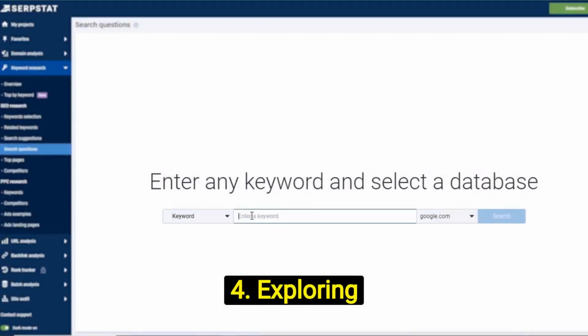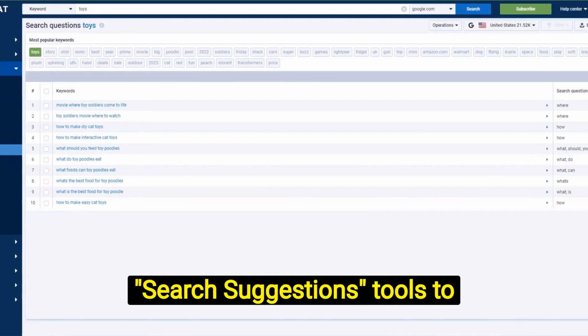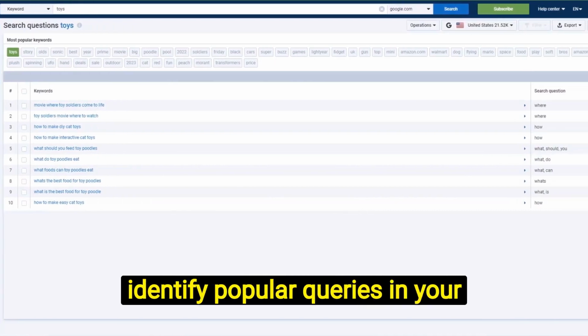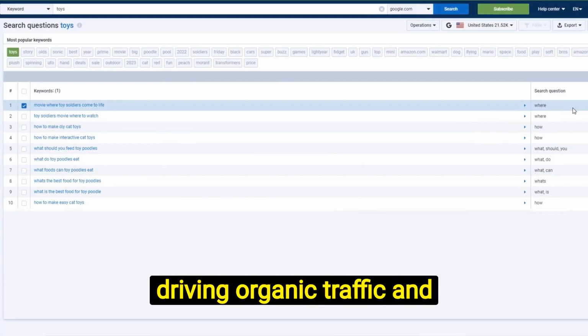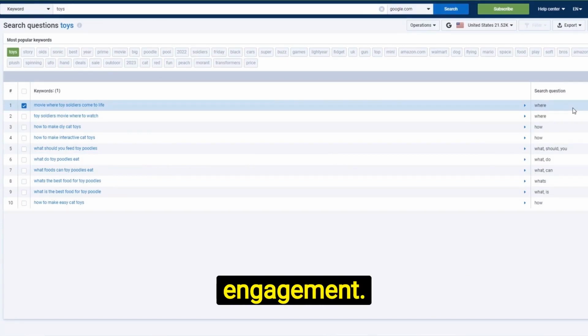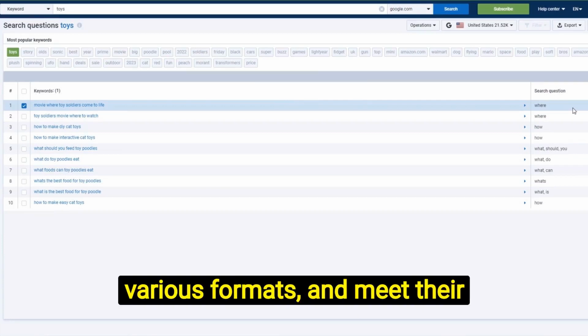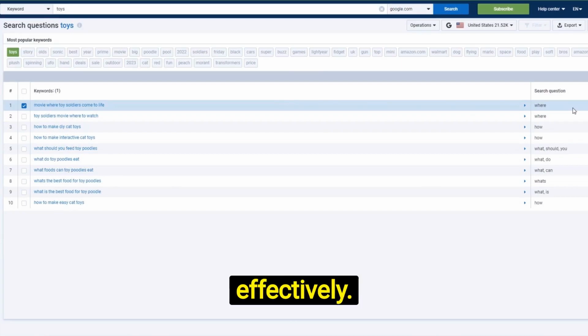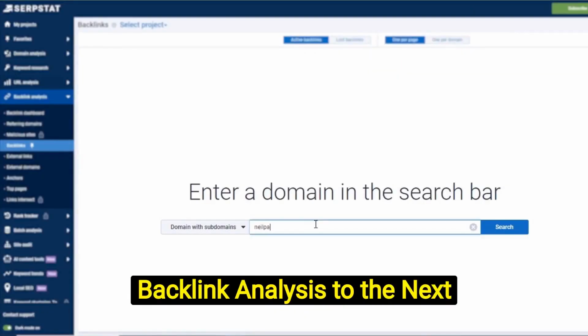4. Exploring Serpstat's content marketing ideation module. Utilize Serpstat's search questions and search suggestions tools to identify popular queries in your niche and generate content ideas that address user intent, driving organic traffic and engagement. Now tailor your content to provide valuable answers to user questions, cater to various formats, and meet their specific needs effectively.